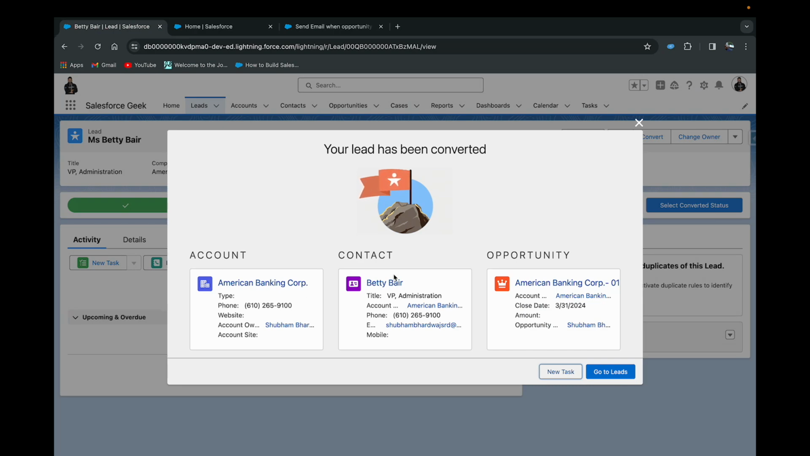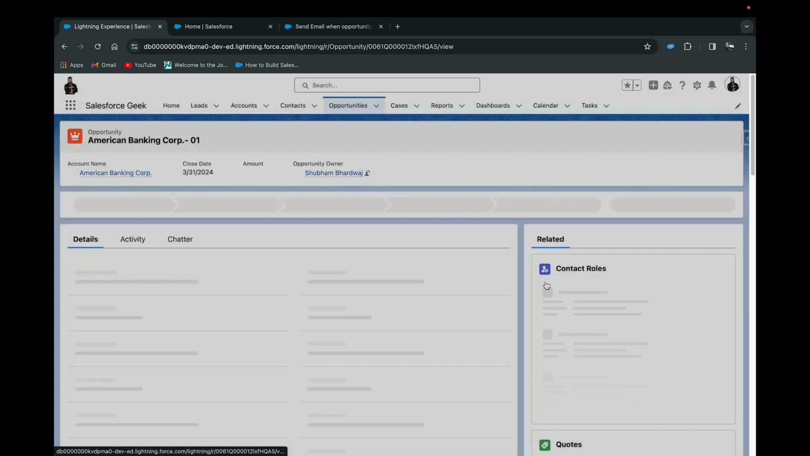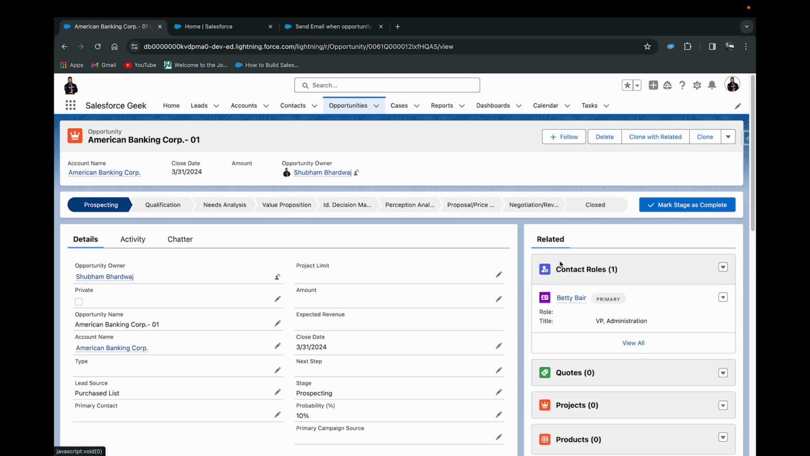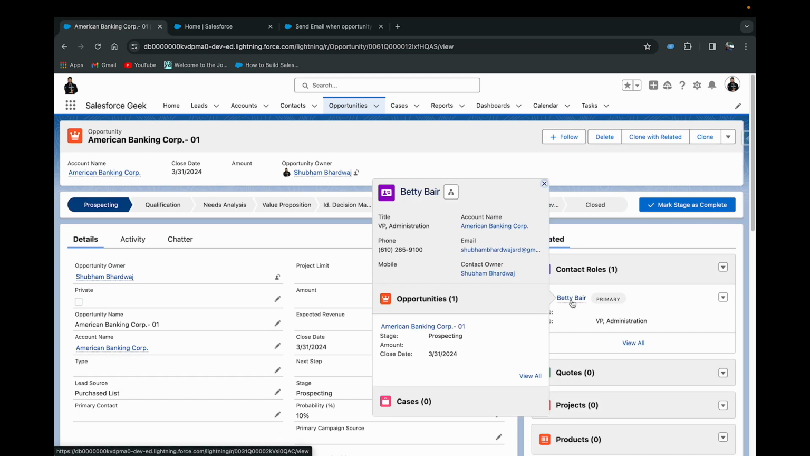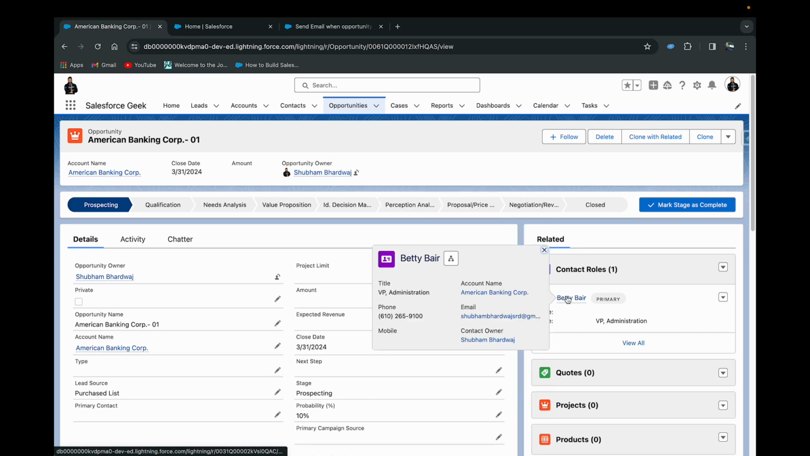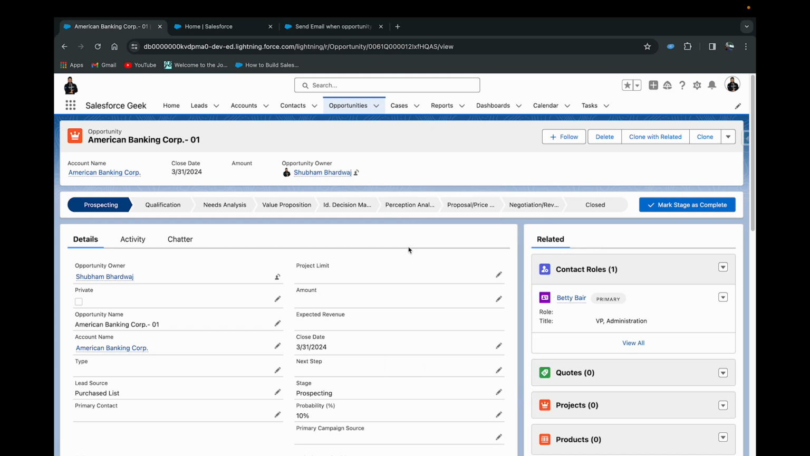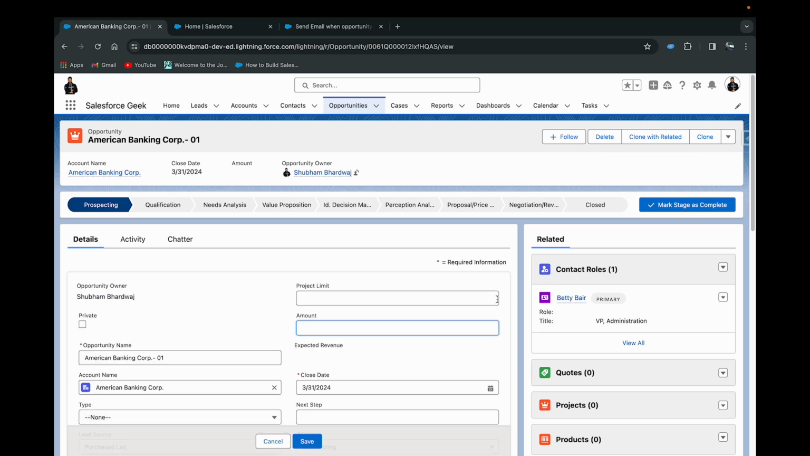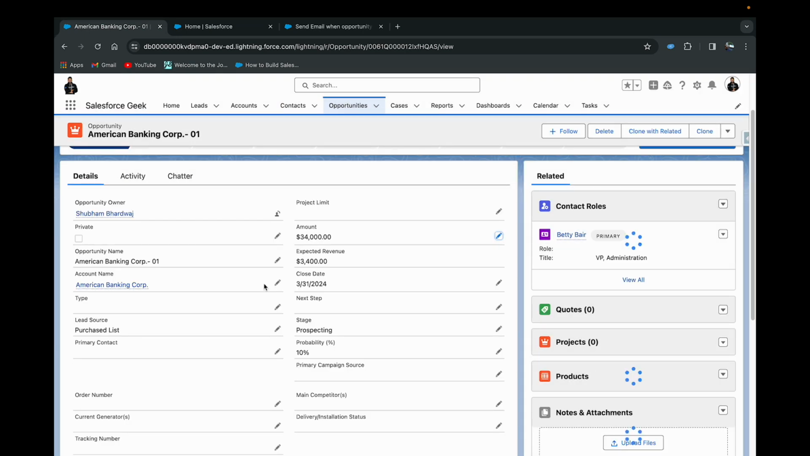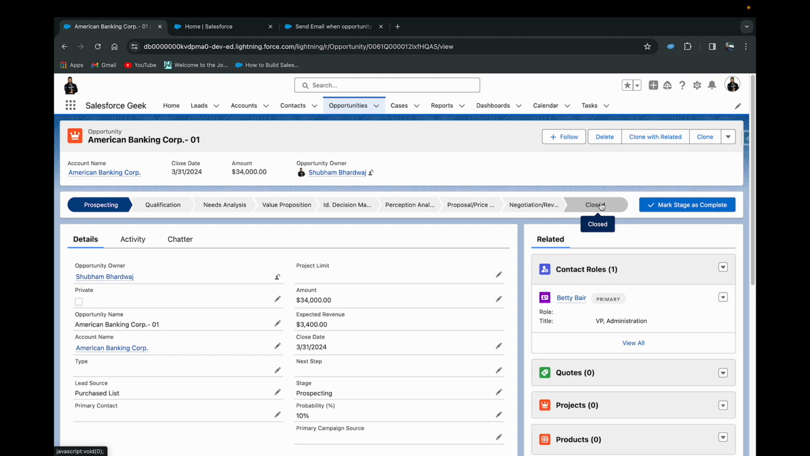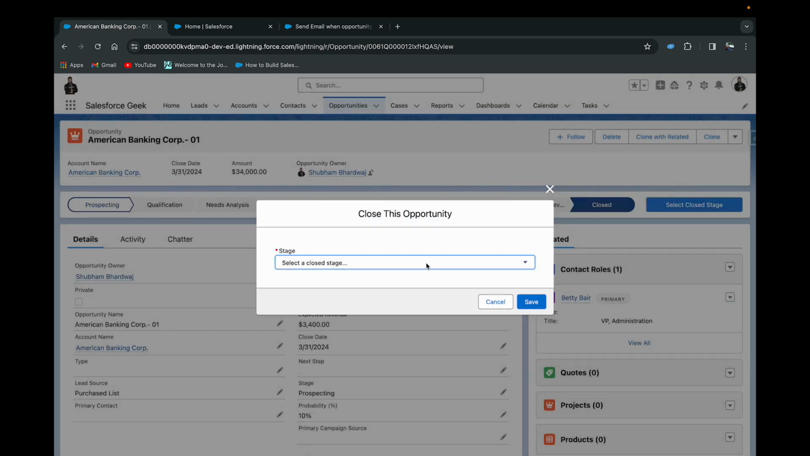So see, now account, contact and opportunity is created. Let me move to opportunity, and along with opportunity, here you can see Betty Bear as well, right? I changed the Betty Bear email earlier to my email. So here you can see shubhambhardwajsf@gmail.com, right? Now the other thing that I want to show you is contact role. Now what I'm going to do, I'm going to provide an amount here, let's say $34,000, and save this. And now I'm going to close this opportunity, and let's say closed won.